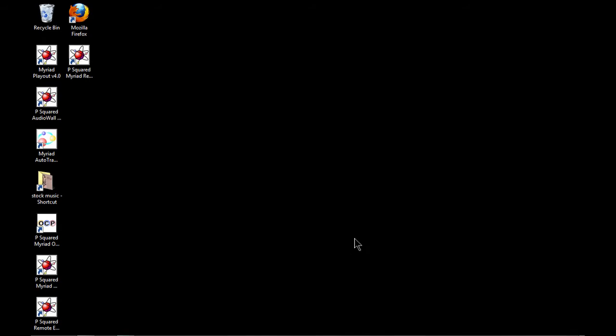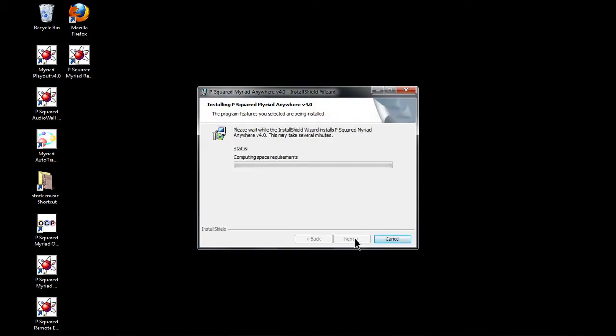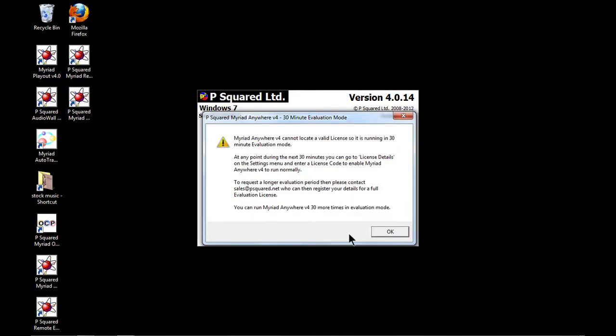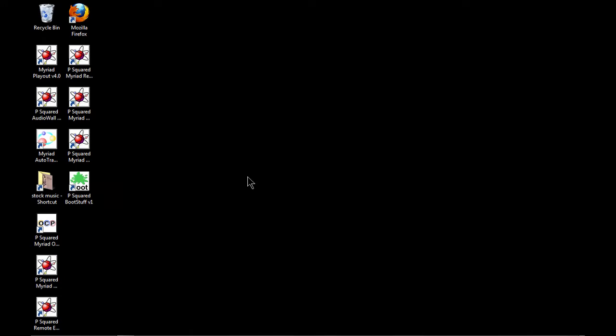We've installed Myriad Anywhere, but what is it, in fact? Well, it's what they call a thin client, which enables you to control your Myriad system whilst you're out and about, or from another machine, another computer in the same network of radio stations, something like that.